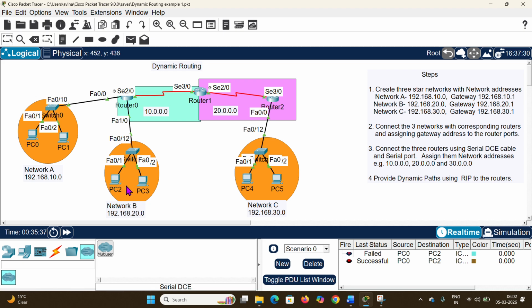It is successful because network A and network B are part of the same network. There is no need to provide routing in this case because they both belong to the same router. Now if I try to send a packet from network A to network C, you try it again and again, it will always show you failure because it is not getting the packets.